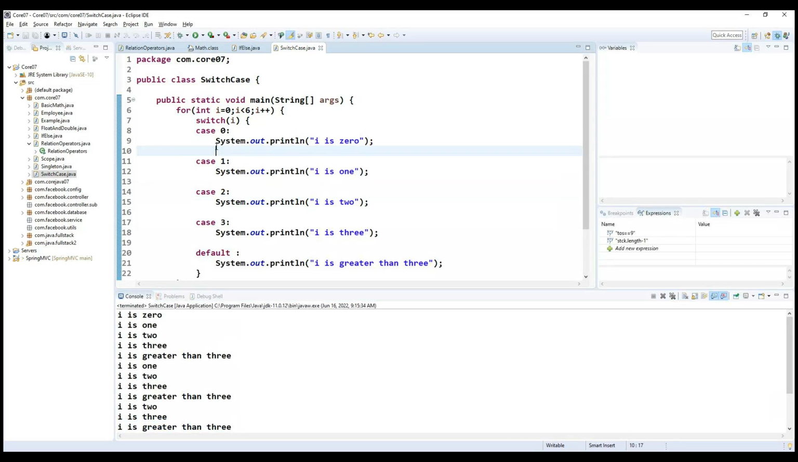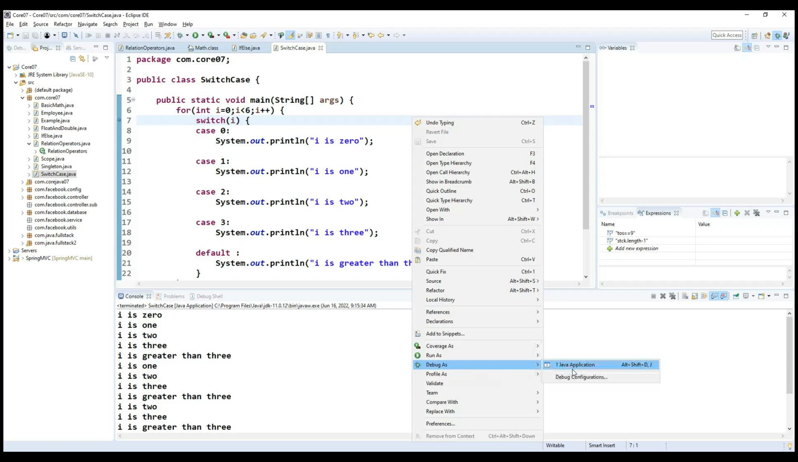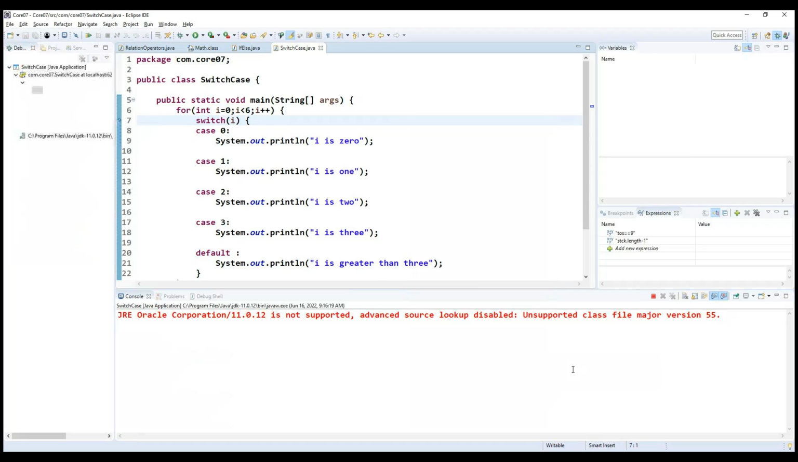So if the break is not available, even though the case is not satisfied, observe. Here I'm putting the breakpoint. We are going to run in the debug mode. Now observe the case value, how much.